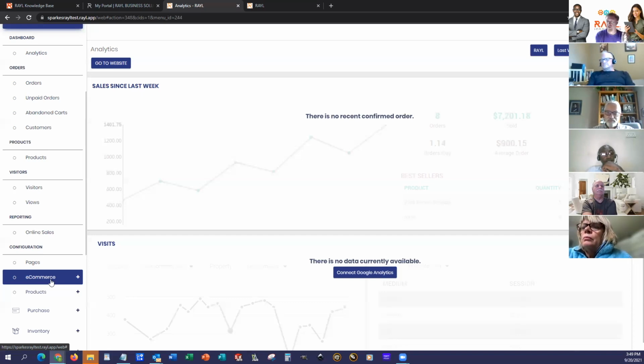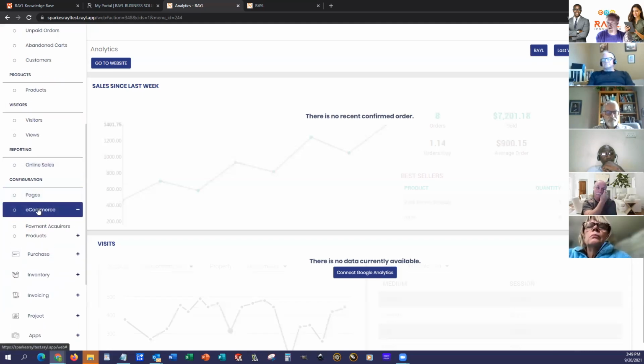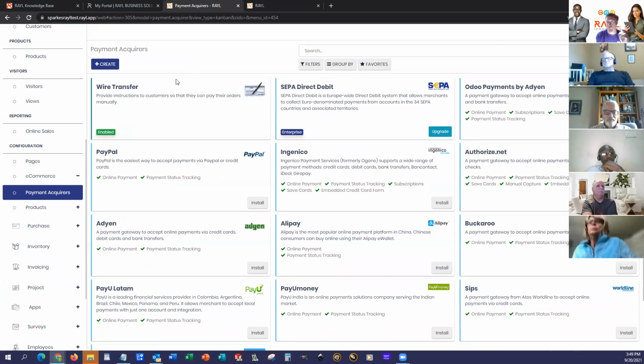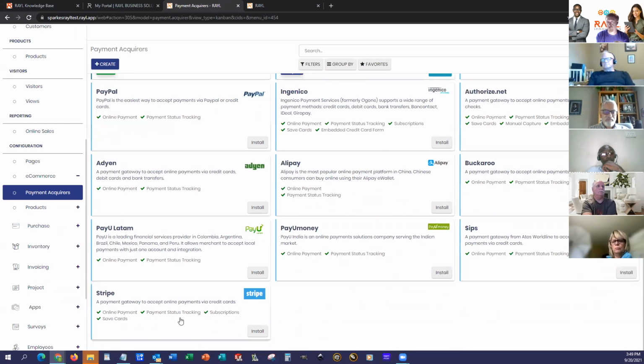With the e-commerce, there's something here called a payment acquirer. Presently, there's only wire transfer set up. I have to get this one turned on for Stripe. And I imagine I can put links in here, whether with Square or others. What you do is you create a button with a purchase link, and it takes you to that shopping cart and you go through that process.